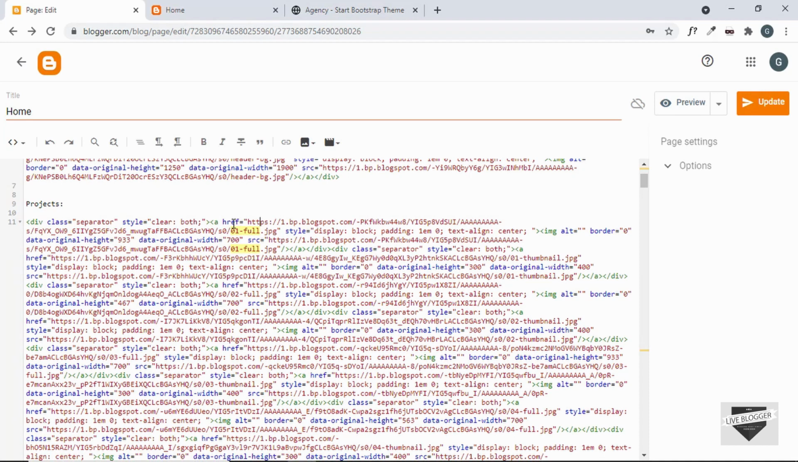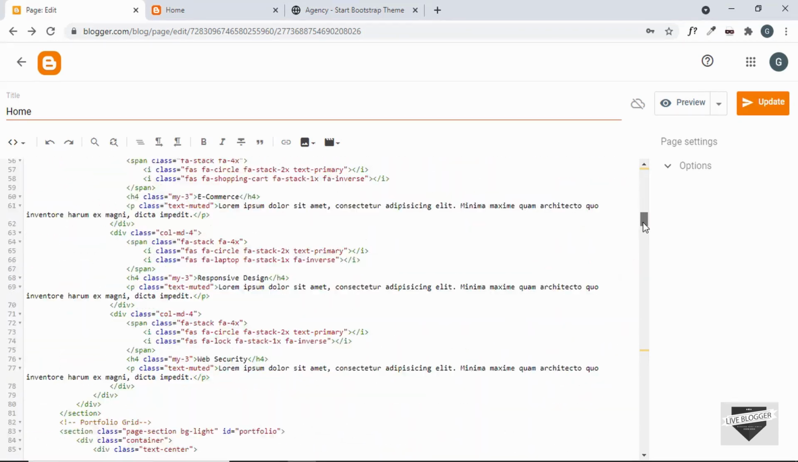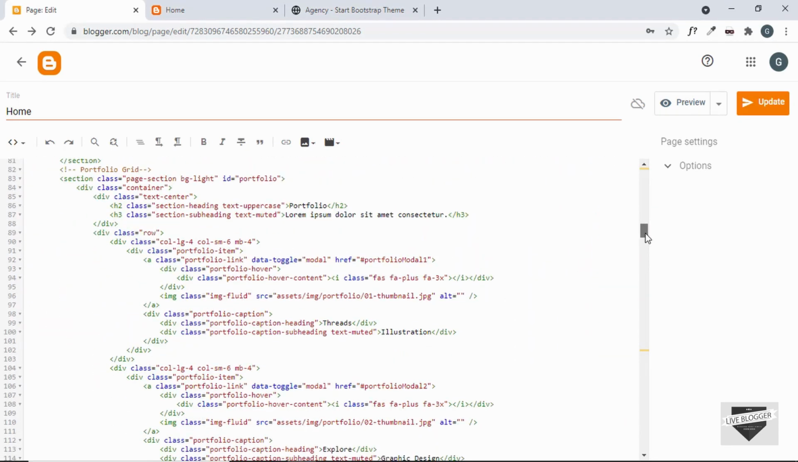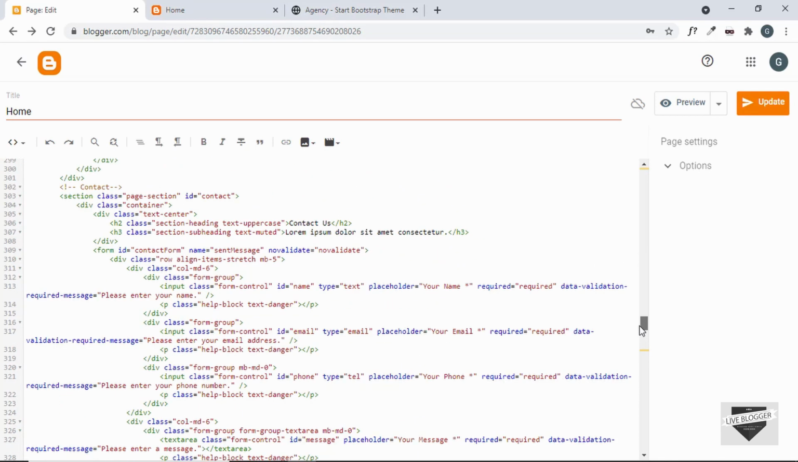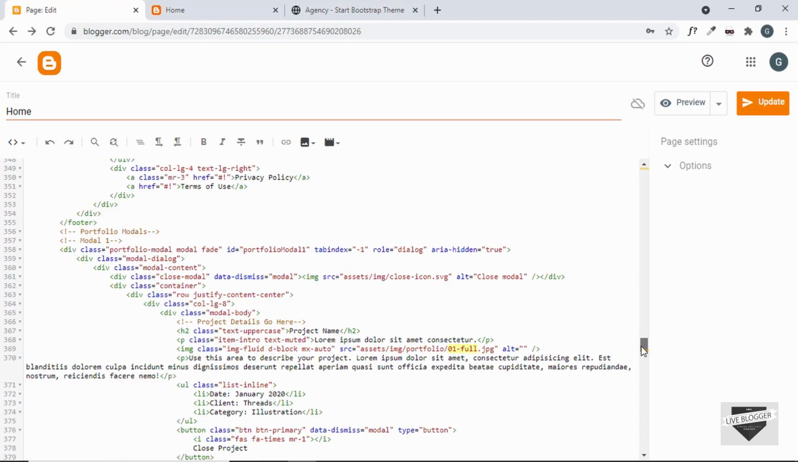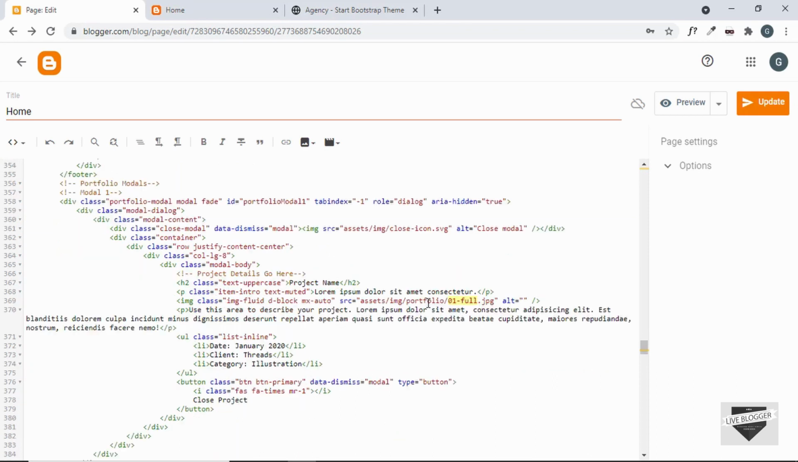Now let's copy the first image from here. This is the first image, and this is the link for the full image, not the thumbnail. I'll copy this and we'll search for the full image. If you scroll down to the portfolio section, here we have the link for the thumbnail image, and all the links of the full images are below. Let's scroll down a little bit more, and here we can see we have portfolio models. Here we have the first full image. Let's delete this and paste our own link.